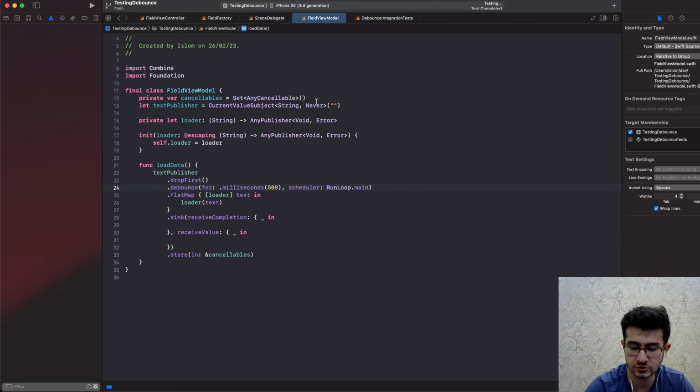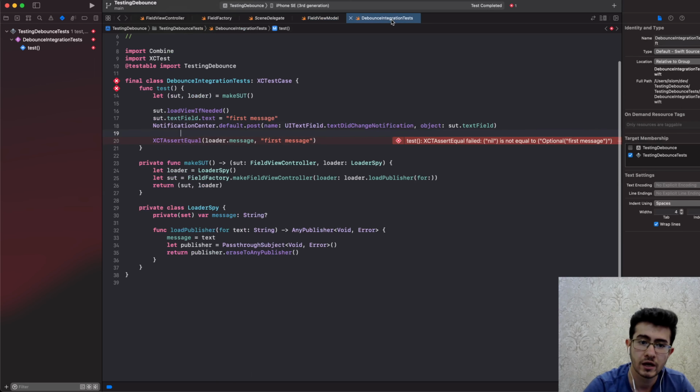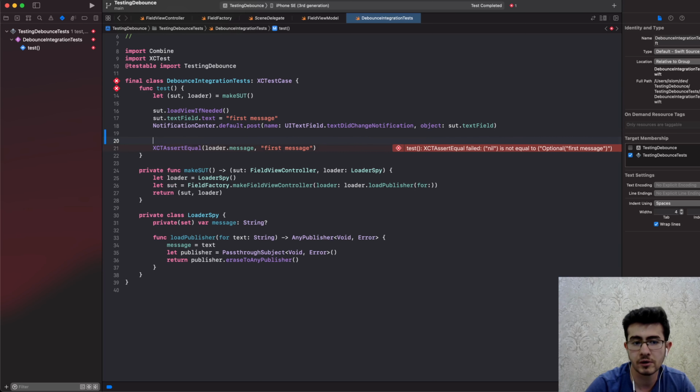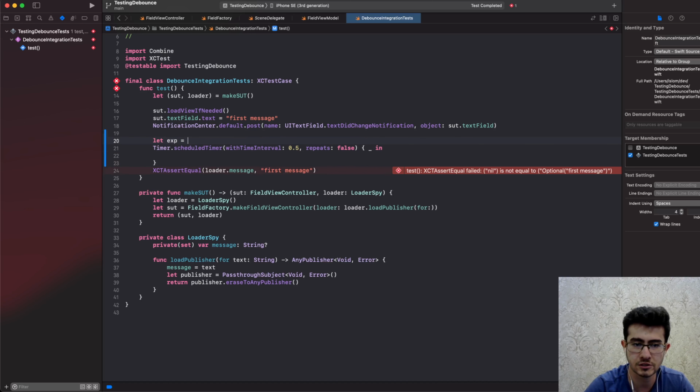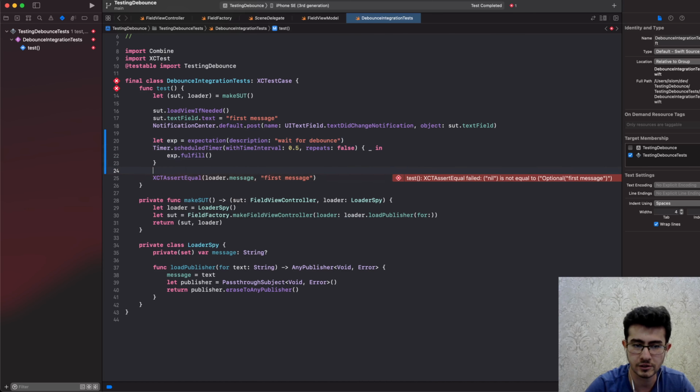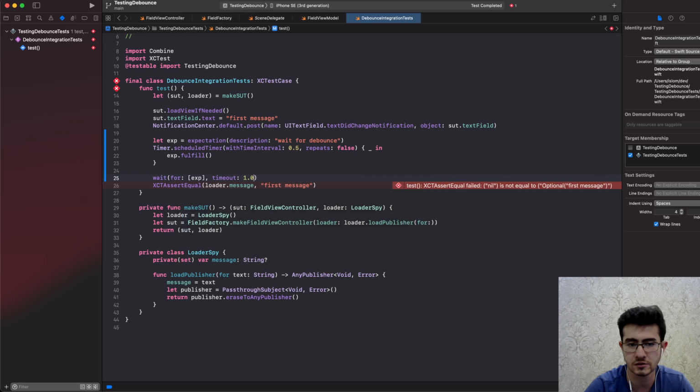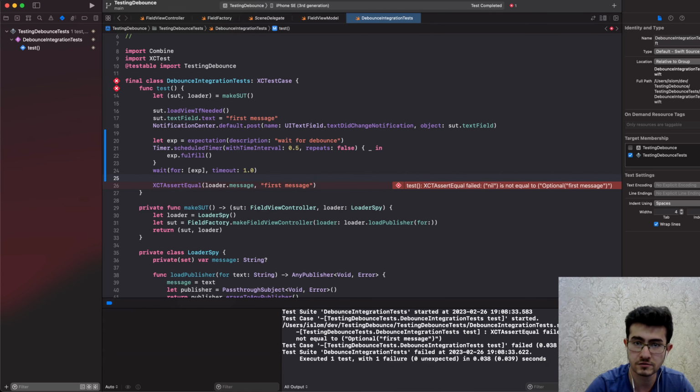But we don't want that. We actually want to preserve debounce because we're not willing to send billions of requests whenever a user starts typing in the text field. The first thing that comes to my mind on how we could overcome this problem is to create a timer in the test. So let me create a basic timer, schedule a timer with 0.5 seconds. We're not willing to repeat it, and we get a timer back. Let's create an expectation. We would fulfill the expectation and wait for the expectation. Let's say 1 second is enough. And let's try to run the test.